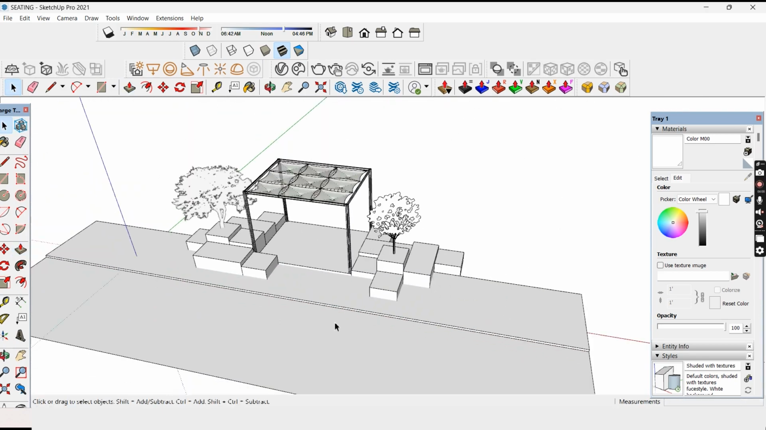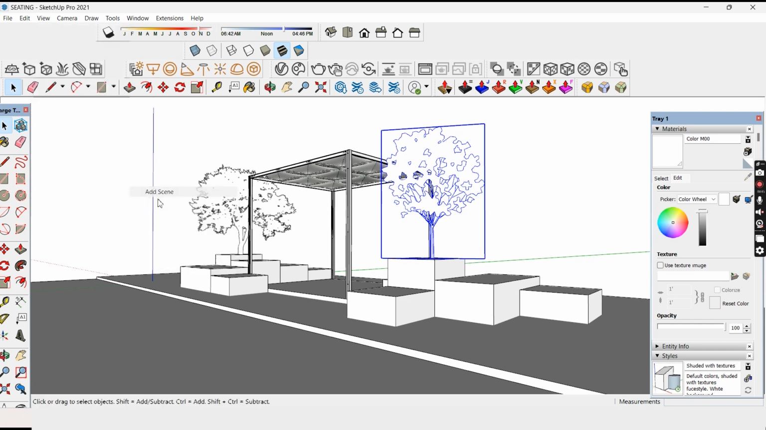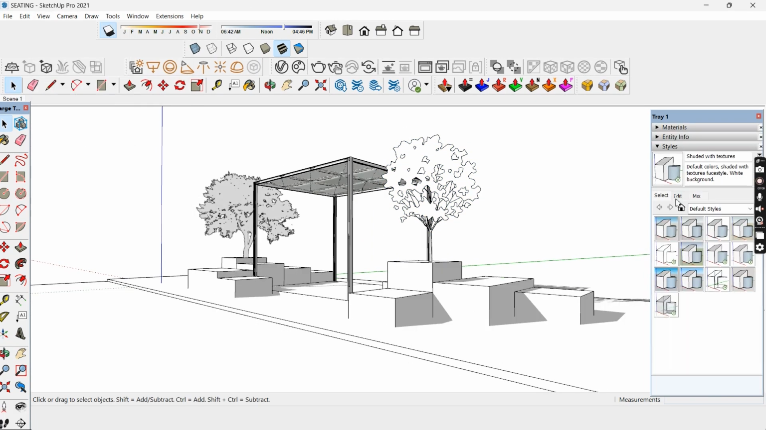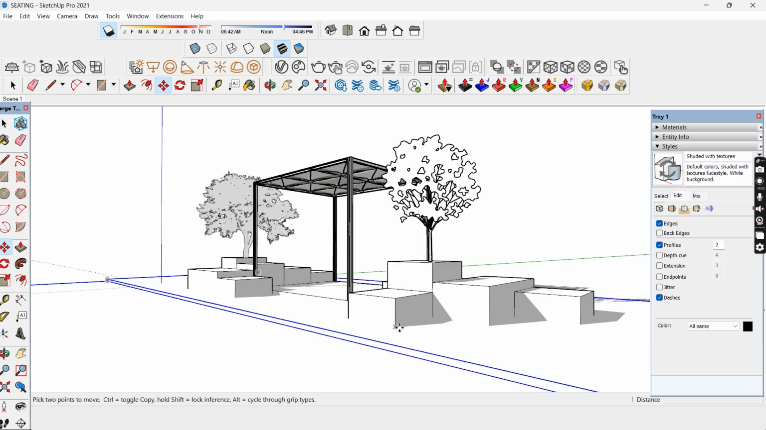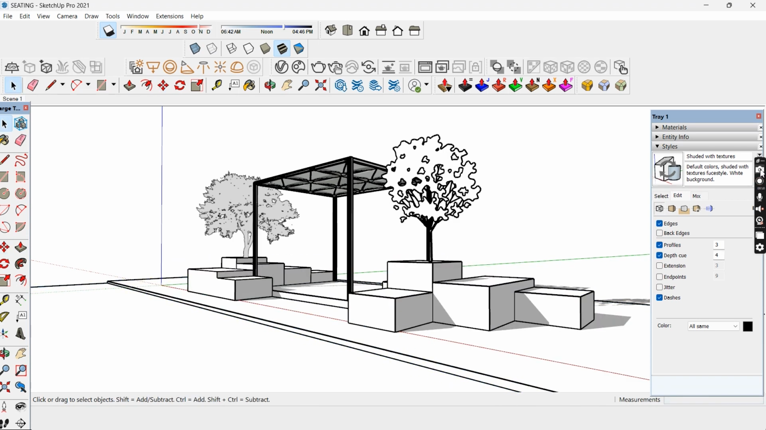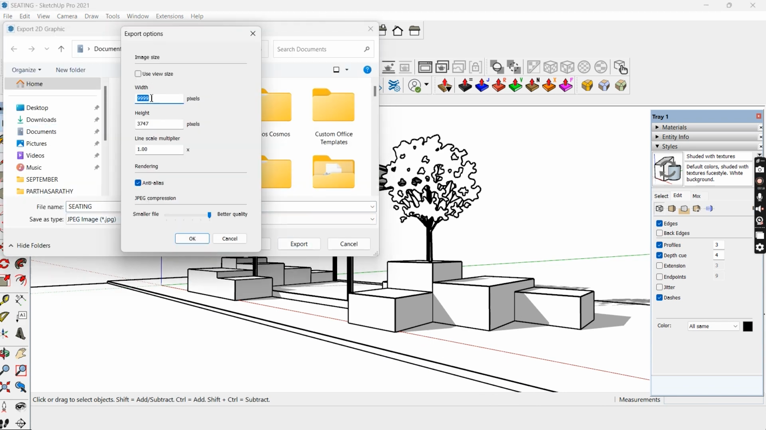So this is the viewpoint that I like. Let's add a scene to it by going to View, Animation, Add Scene. Let's turn on the shadows as well. And in the styles, I'm choosing Shaded with Texture. Let's turn on the Profile and Depth Queue option so that it has nice lines around it. We can export it from File, Export 2D Graphic. Make sure you go into the Options icon and edit the export options.